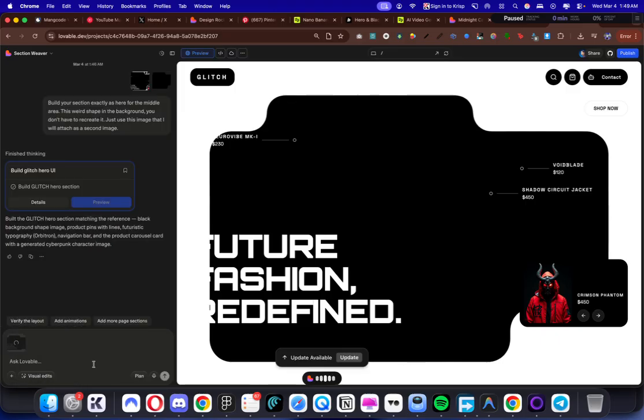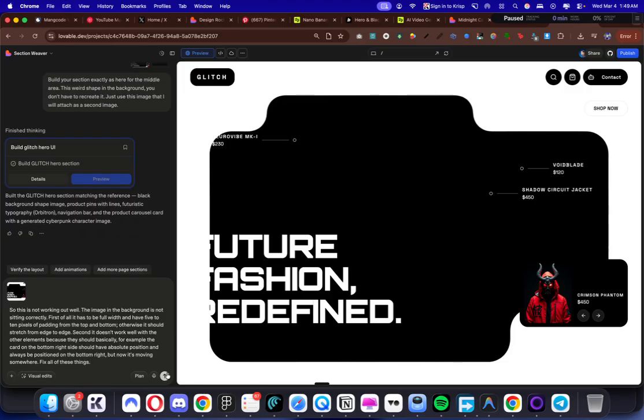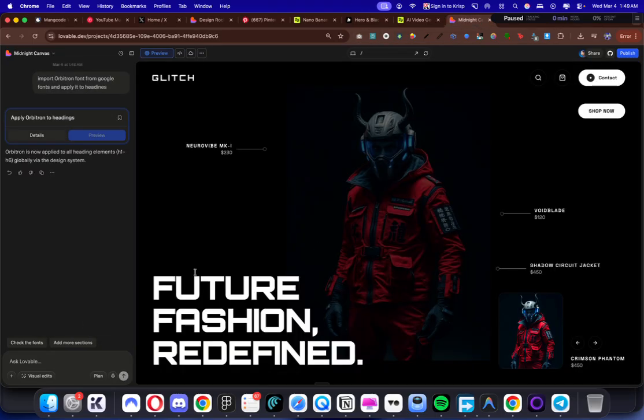So I'm gonna say, so this is not working out well. We have the image in the background is not sitting well. First of all, it has to be full width, and it has to maybe have 5 or 10 pixel just paddings from top and bottom, otherwise it has to stretch from edge to edge. Second of all, it doesn't really work well with the other elements, because they should be basically, like for example, the card that is on the bottom right side should have absolute position and should always be positioned on the bottom right, but now it's kind of moving somewhere. So fix all of these things. Let's try that one prompt. If no, we can try working on this.